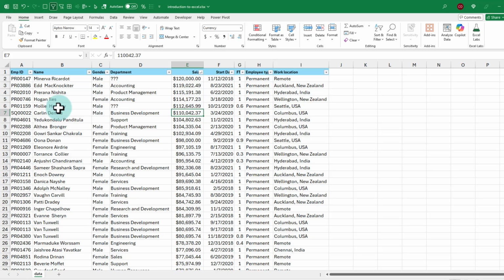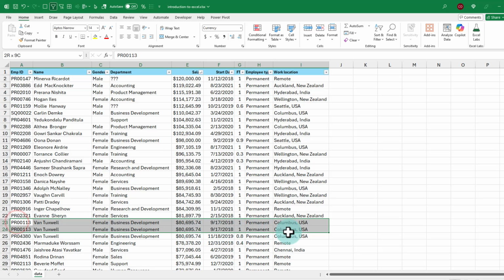Our next thing that we want to do whenever you're looking at data like this is, you might be wondering if there is any duplicate information in this data. For example, there is duplicate information in this data. You can actually see it right here. Van Tuxwell, the employee has repeated 3 times that name, but if you look at the employee ID itself, there is 2 instances of that ID.